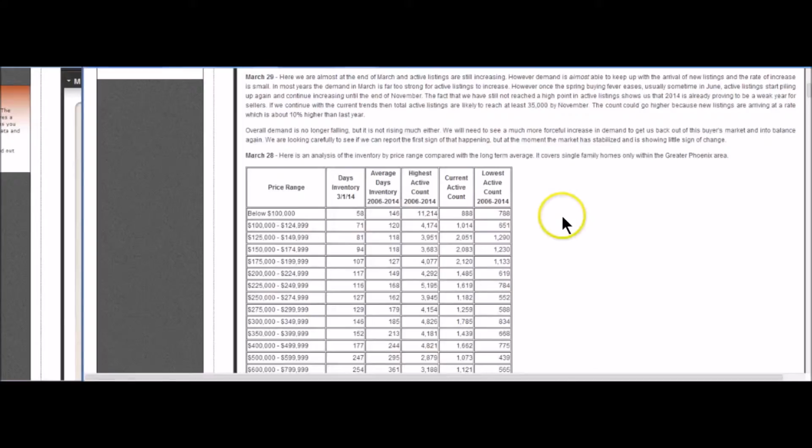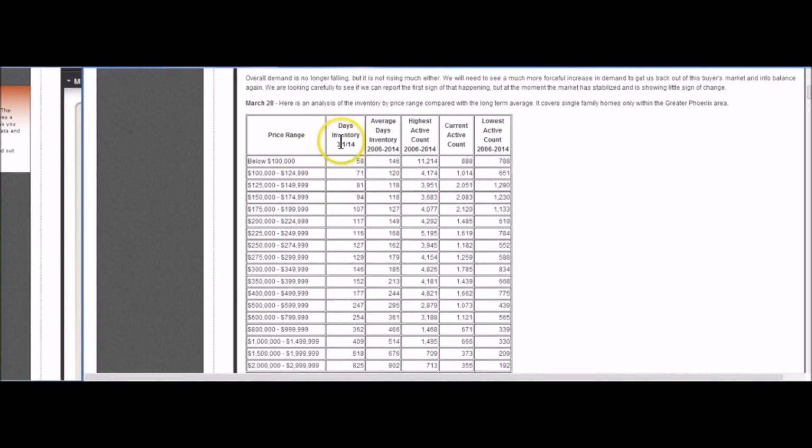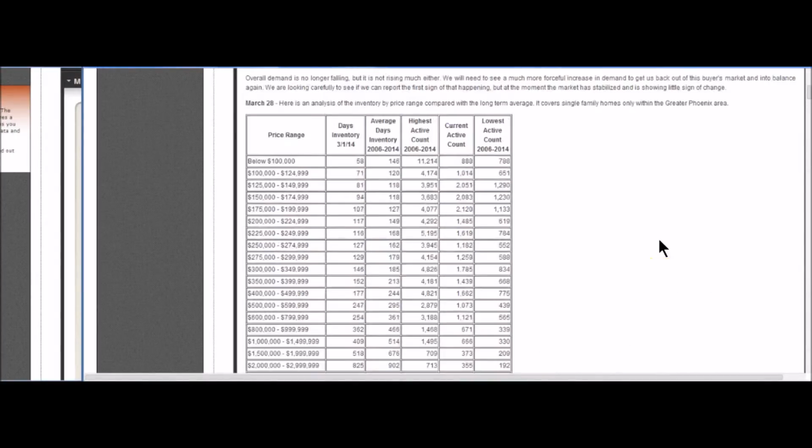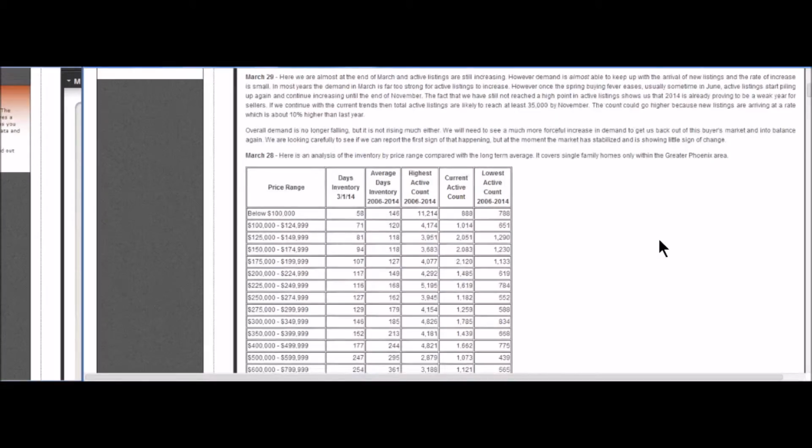Okay, and what Michael has included right here, and I'll scroll down so you can capture this, is the price range, days inventory, average days inventory, highest active count, notice the years here, current active count, number of homes available, and lowest active count and when it occurred, okay? And I want you to be able to finish reading this area right in here, so you get a sense of what the projection is for the rest of the year, basically a downslope. Things can change. We have had that slight uptick in the demand. So you might read that as a little bit of a modest good thing.